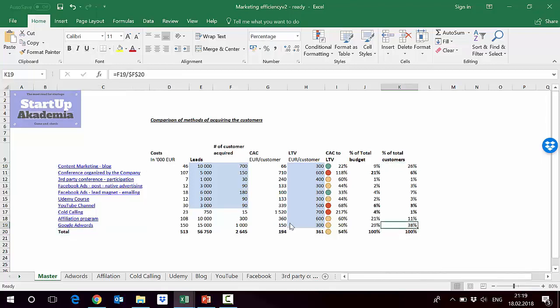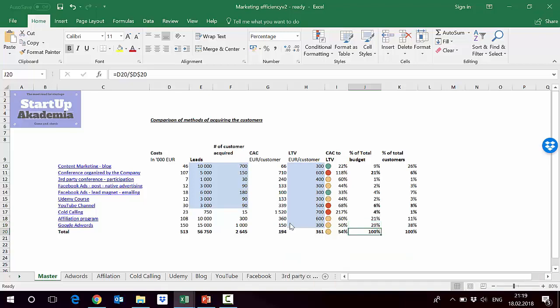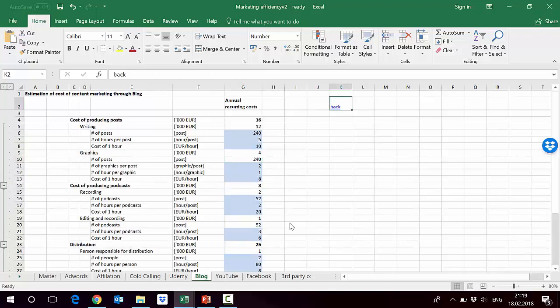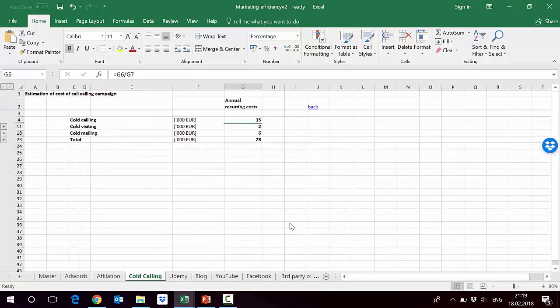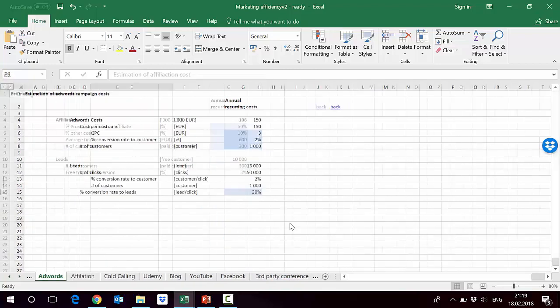The other thing I can do is go around the sheets fast. For this, you press Control and then Page Up or Page Down to move around the file. Like this, this is down and then it's move up. As you can see, you can go fast through the whole file without too much effort.